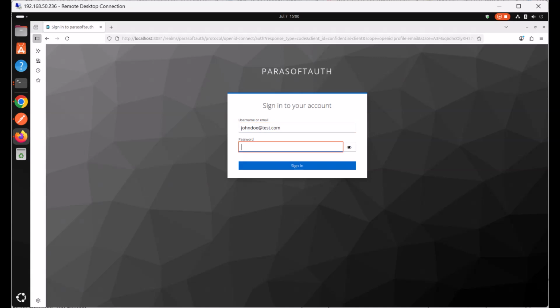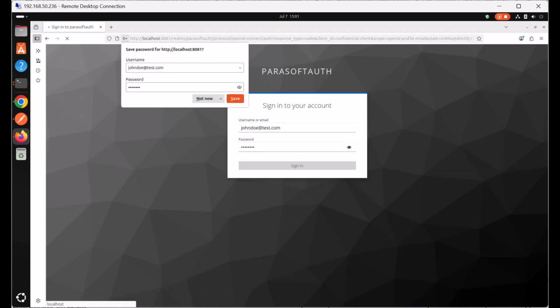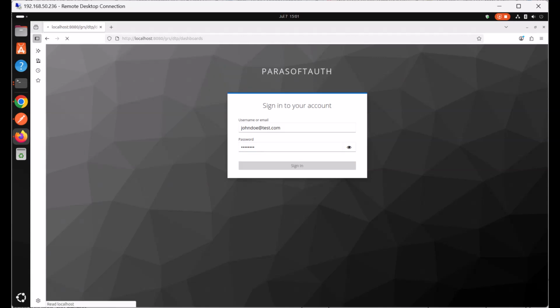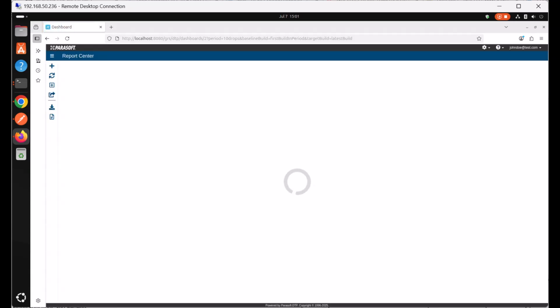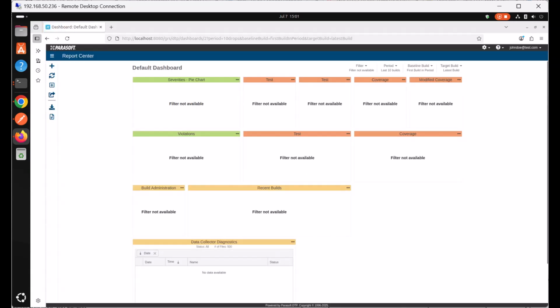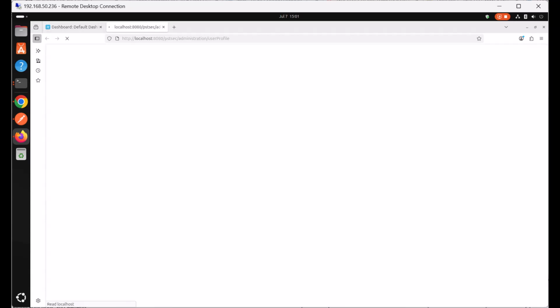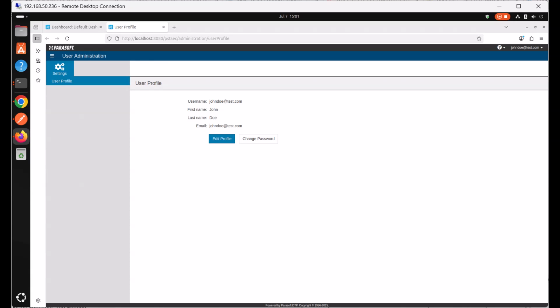So let us log in as John Doe. Sign in. And we're now logged in to DTP using the Keycloak OpenID Connect as its means of authentication.